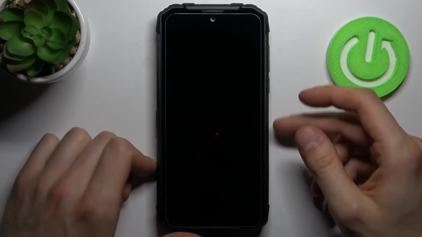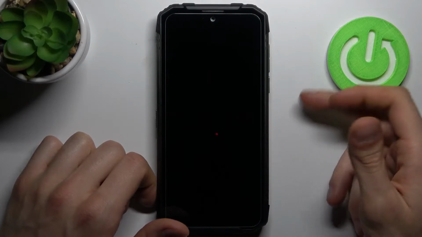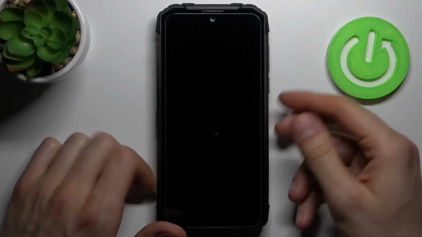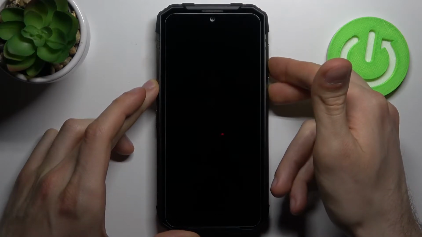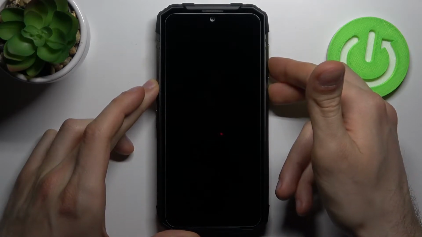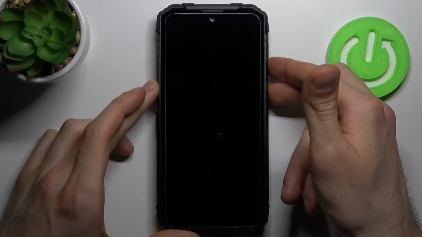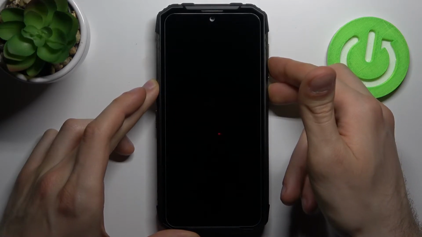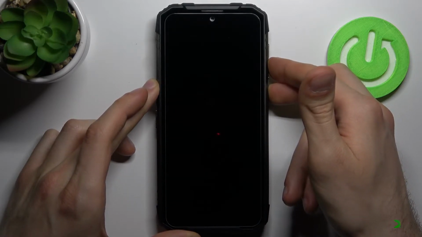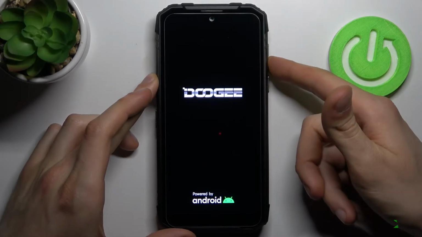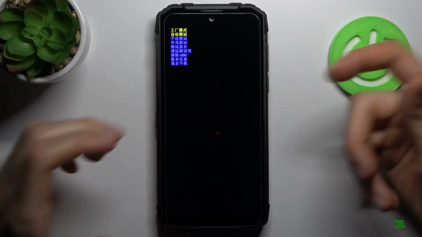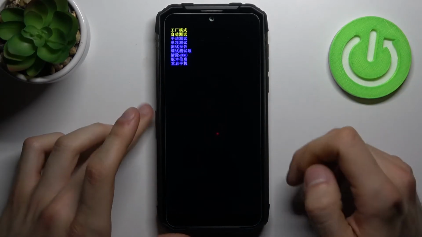And after it turns off completely, what you have to do is to hold down a combination of keys, power key and volume down at the same time for a couple of seconds like this. After the screen turns on, you can release the power key and keep holding only volume down. And that's how you can enter factory mode.